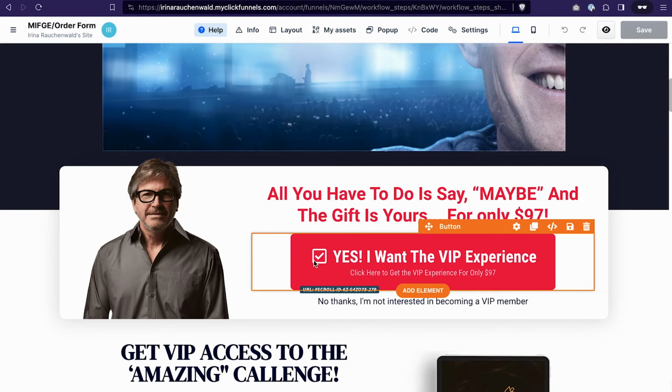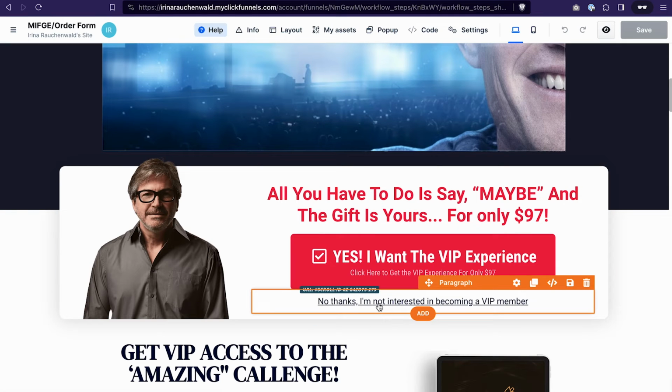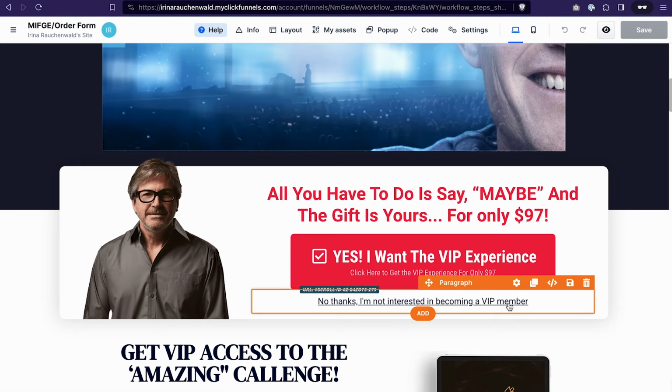It has the action to scroll to the specific row on this page, and it will scroll to our order form. And also the no thank you link, which means if a person doesn't want to buy this VIP upgrade, they can just click on this no link and it will lead them to the thank you page.